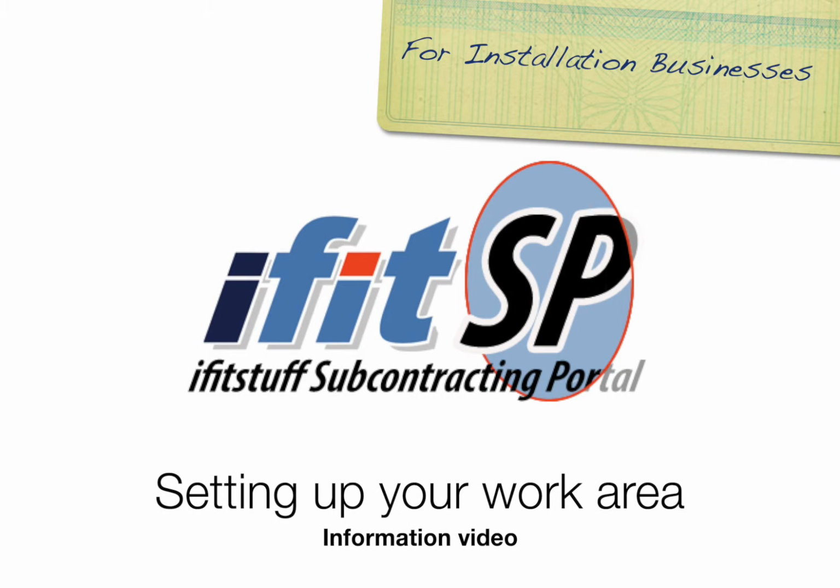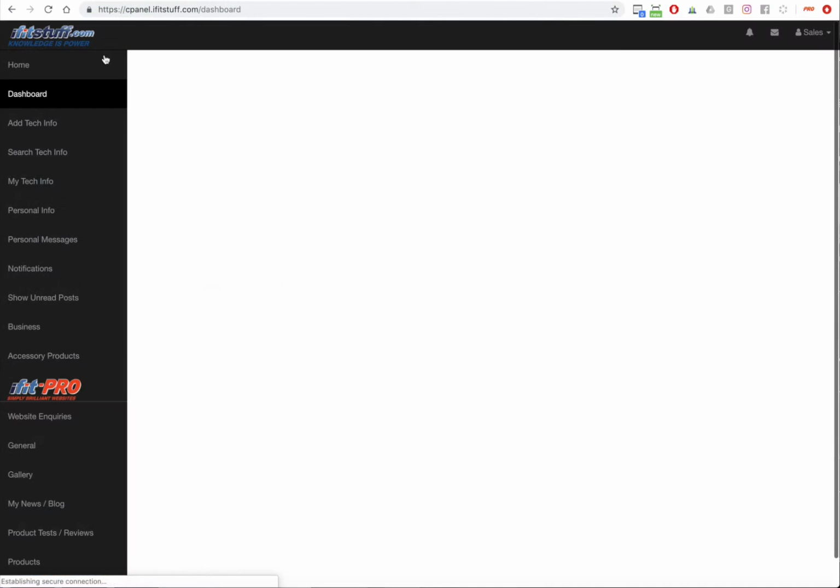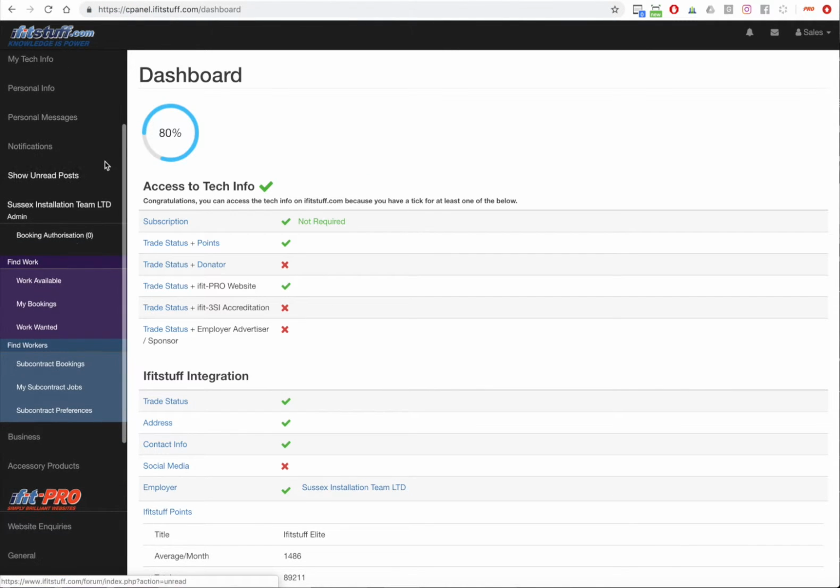This is going to be setting up your work area. Right, first off, go to ifitstuff.com. If you're signed in, go to the dashboard. Along the dashboard here, you will be managing any businesses that you're set up to manage through the installation portal.